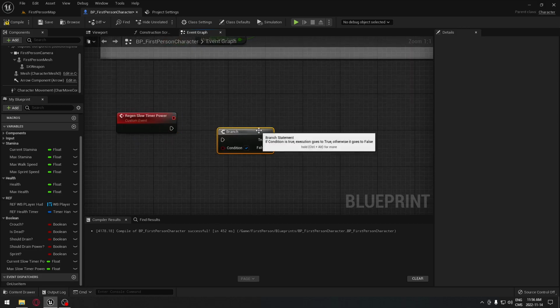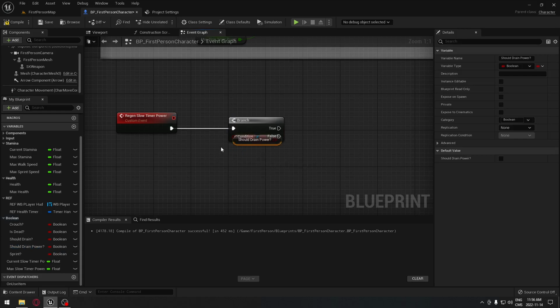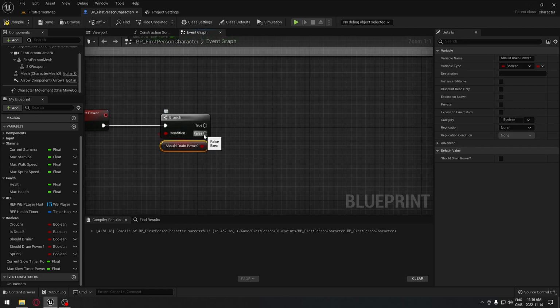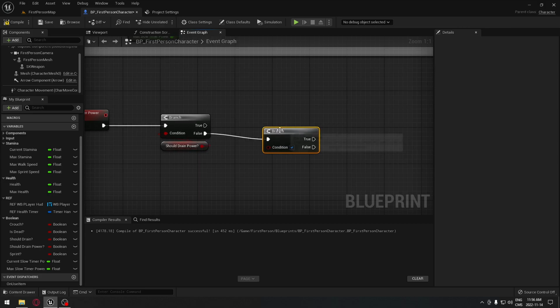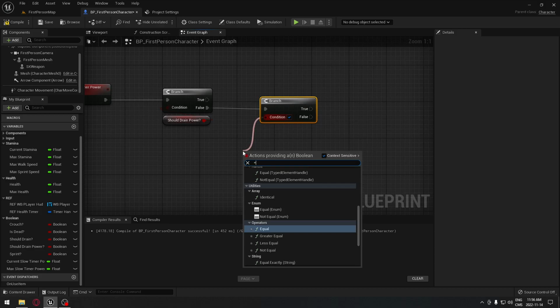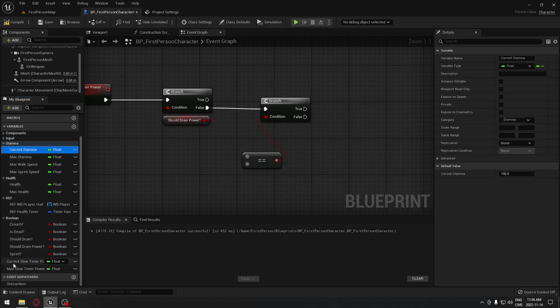So from that, we're going to do a branch once again. We're going to connect the branch to it. We're going to check that we should drain our power, so we're going to do a get. Make sure it's plugged to the branch here. And from false, we're going to do another branch and plug it right there. And we're going to go from that condition equal, and equal to what? Not our current time, sorry, our current slow time power and our max slow time power.